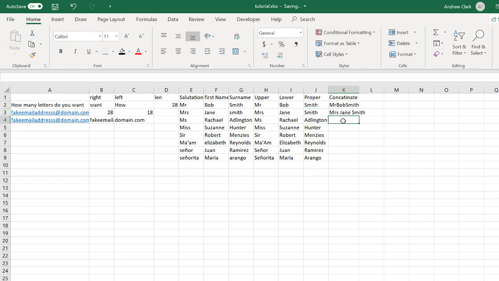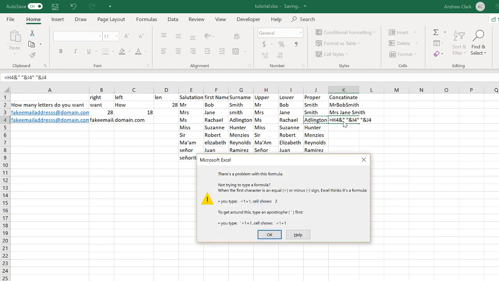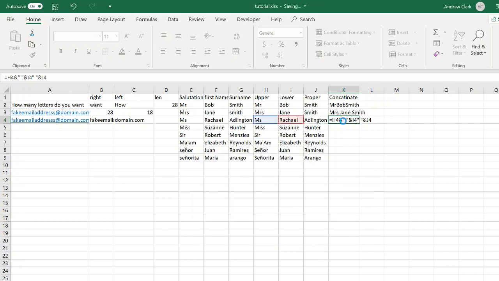Now, for the easier way, so, I mean, concatenate's a weird word, whoever uses it except for programmers, equals this one, ampersand, quotation mark, ampersand, that's a dollar sign, ampersand, quotation mark, space, quotation mark, and dollar sign again, ampersand, Adlington. What did I do wrong there? Oh, I didn't put in an ampersand.